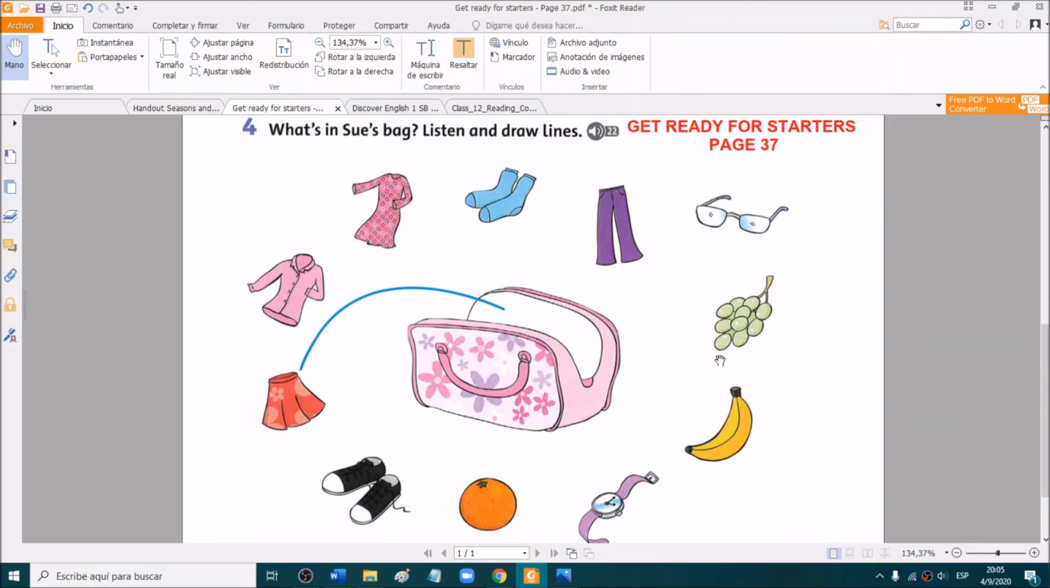And here we have some fruits. We have, what are these? Write on the chat. What are they? Good. They are grapes. Very good. And what's this? I really like this fruit. I love it. Yes, very good. This is a banana. And this, what is it? Yes, it's an orange. Excellent.